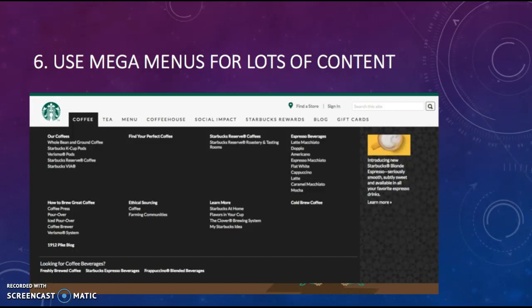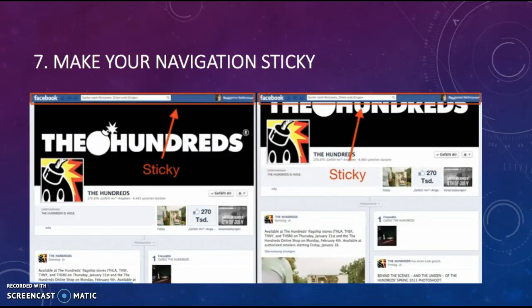Tip number 6 might seem to contradict our last tip, but using mega menus for sites with lots of content is a really great idea because it keeps all of that content off of the home page. For example, e-commerce sites or restaurant sites like the Starbucks one that have a lot of menu options make use of these mega menus to show a lot of options without having to put them right there on the home page.